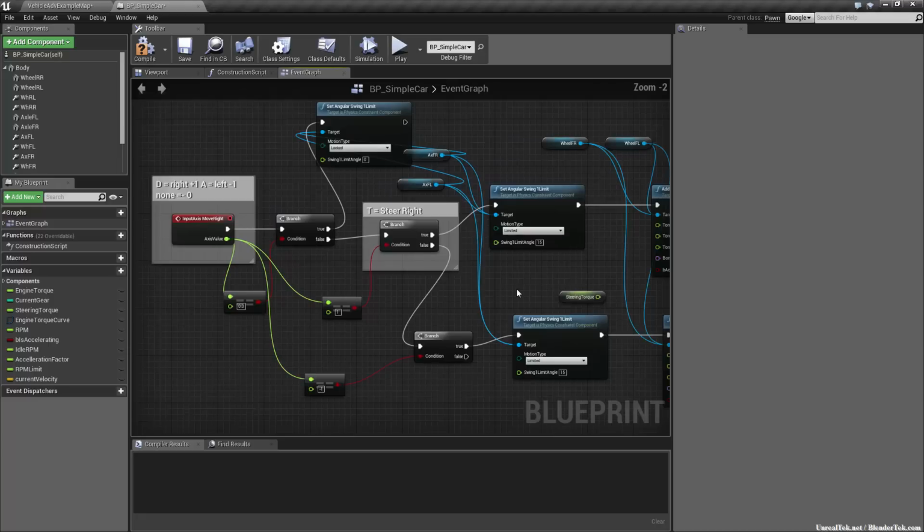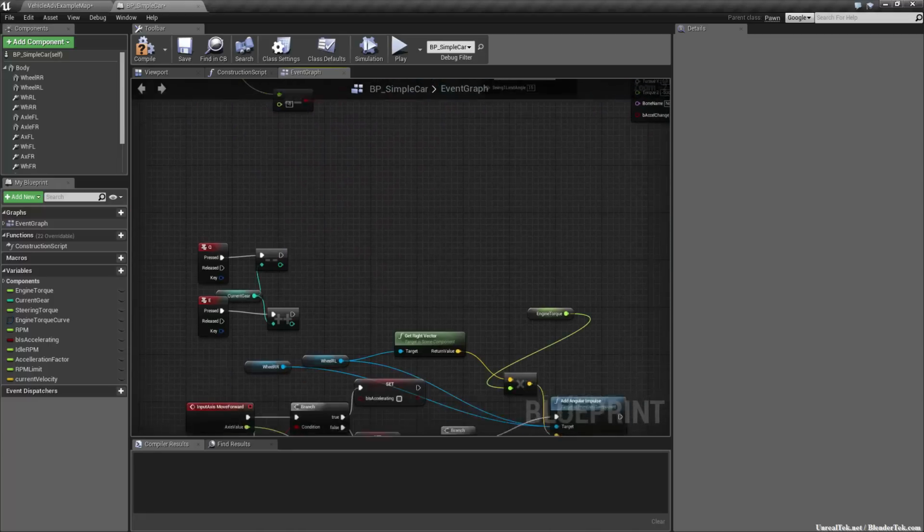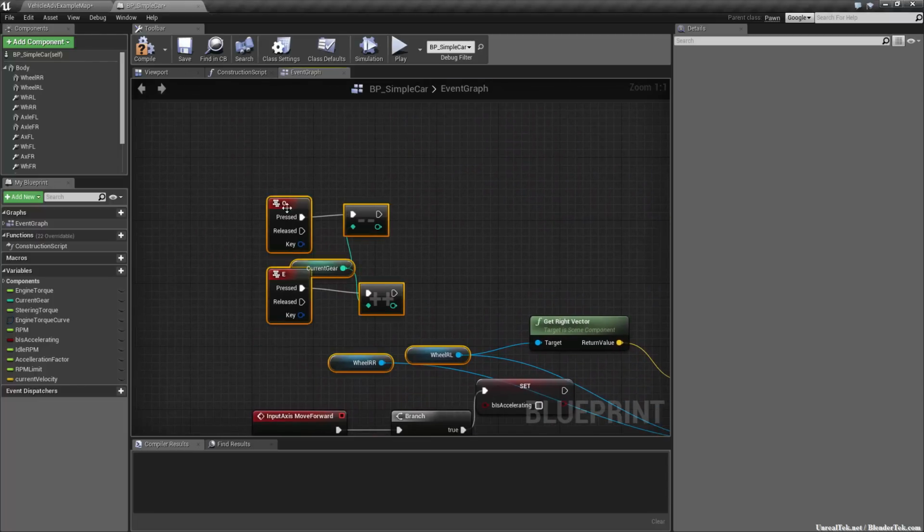First of all, for our steering. No, sorry, that stays the same. But moving forward and changing gears. So let's start with changing gears.